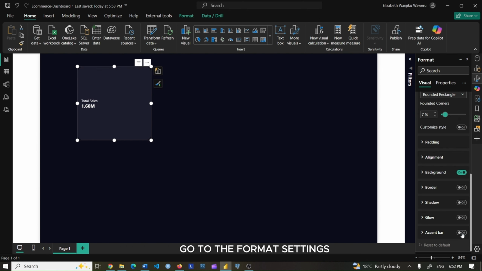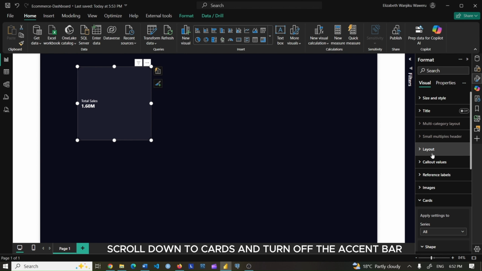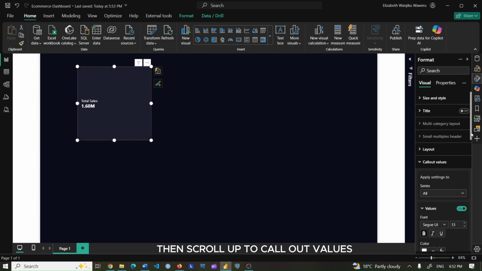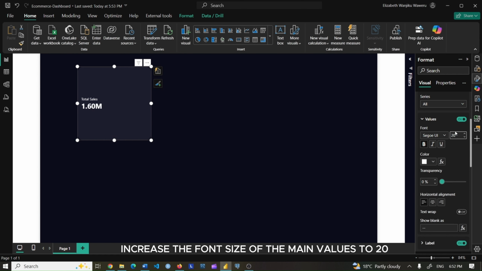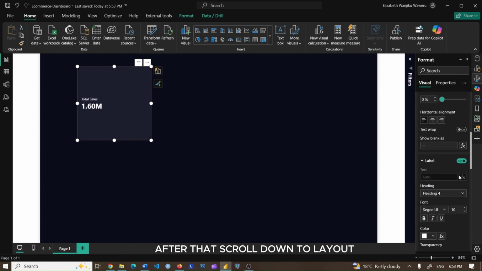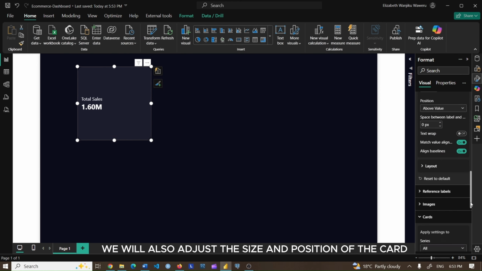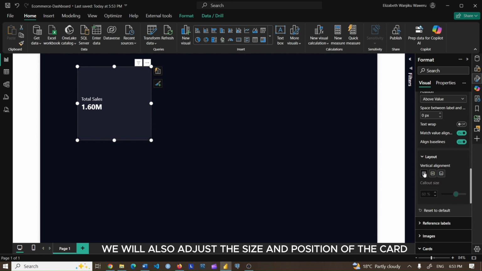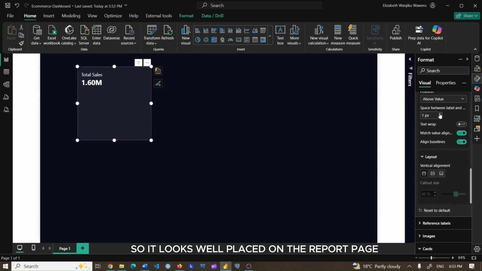Go to the Format settings, scroll down to Cards, and turn off the accent bar. Then scroll up to Callout Values, increase the font size of the main values to 20, and set the labels to size 13. After that, scroll down to Layout and set the vertical alignment to top. We will also adjust the size and position of the card so it looks well placed on the report page.